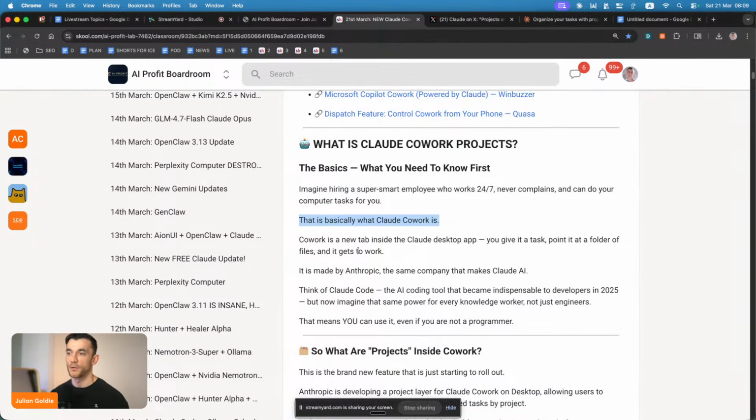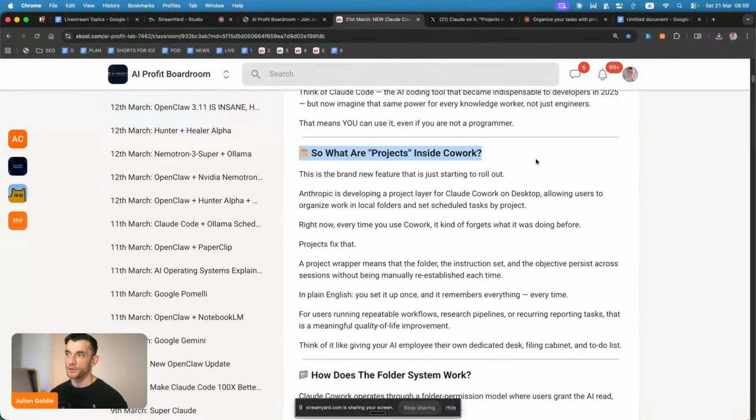That is what Claude Cowork is. So it's a new tab inside the Claude desktop app. You give it a task, point it at a folder of files, and it gets to work, right? It's made by Anthropic, the same company that runs Claude. Now, what are projects and how does that work?